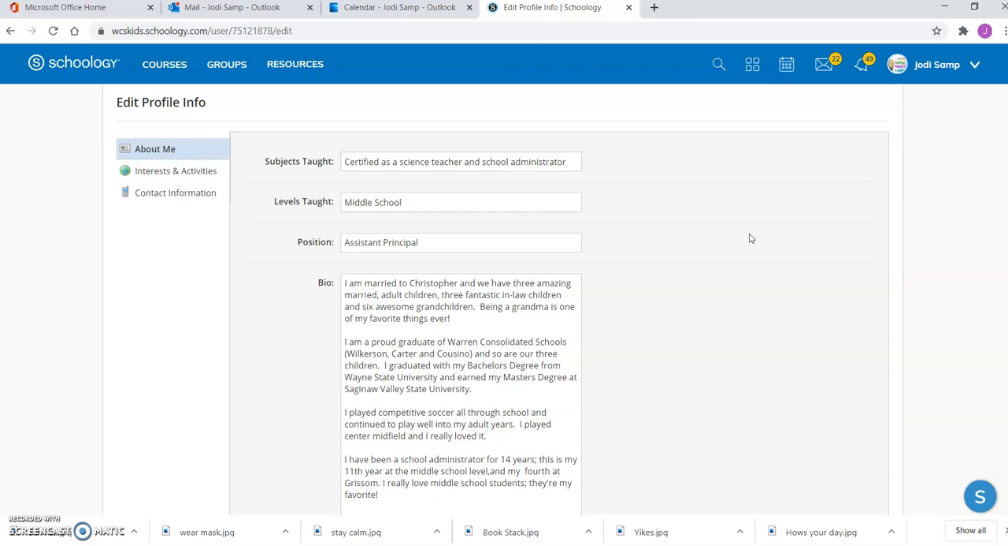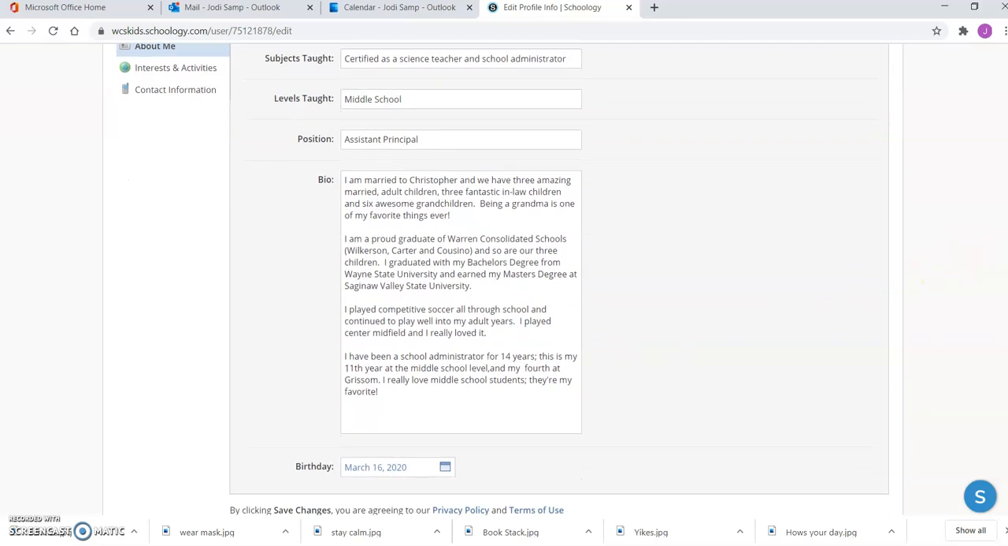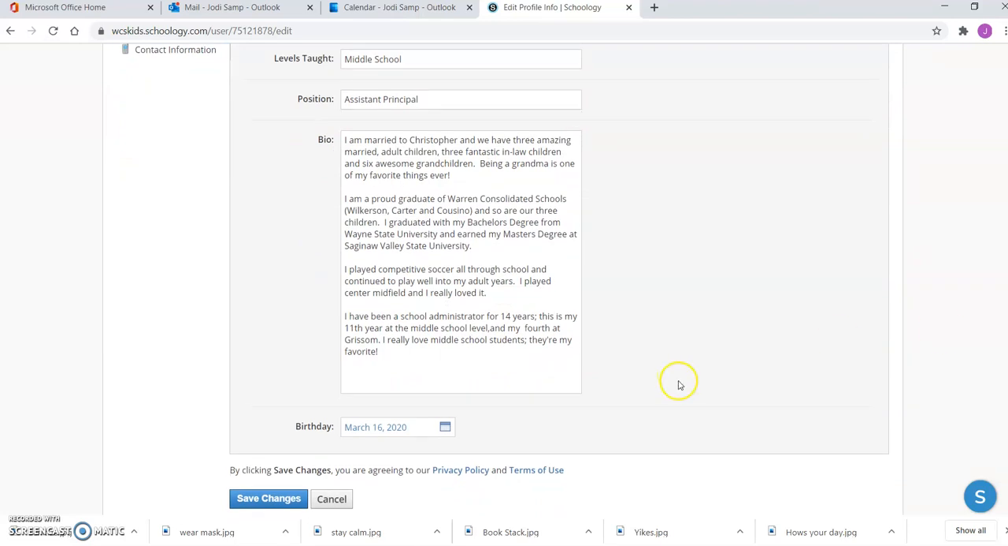So subjects taught, I am certified as a science teacher, and I'm certified as a school administrator. Levels taught, I've taught at the middle school level. Position, I'm an assistant principal, and my biography says I'm married to Christopher, and we have 3 amazing married adult children, 3 fantastic in-law children, and 6 awesome grandchildren. Being a grandma is one of my favorite things, and you can see the rest of my bio there. It talks a little bit about me and my birthday.